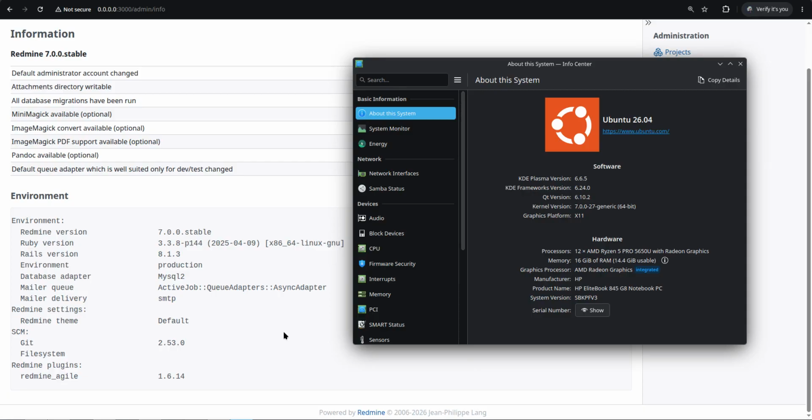In this video, I'm going to show you how to install our Contacts plugin on Redmine 7.0 stable on Ubuntu Linux 26.04. Currently this is the very latest Redmine 7, and Ubuntu 26.04 is also the very latest Linux Ubuntu, because it was released in April 2026 and we are currently in the middle of the 2026 year.